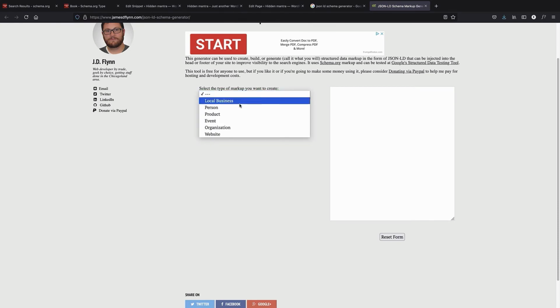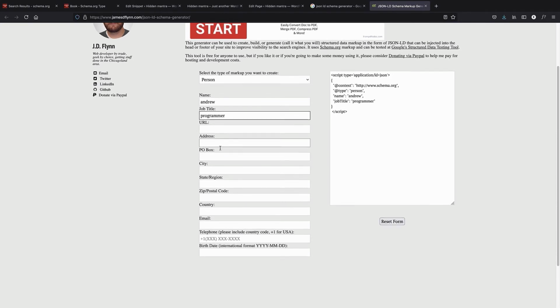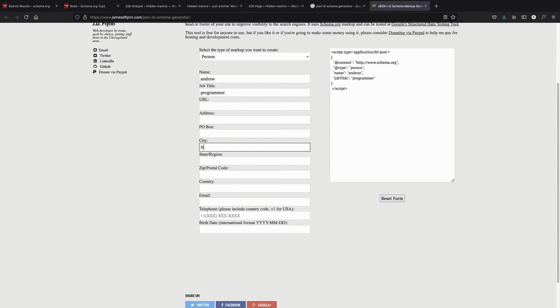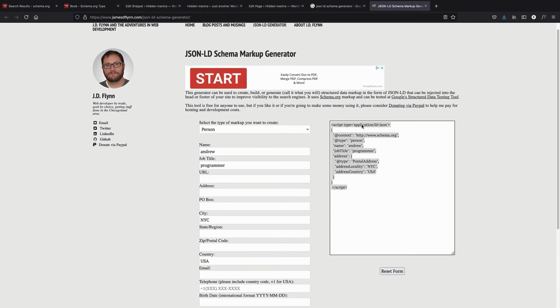For example, in this website, I can select person, and I can set the name and the job title and URL. So I'm just gonna set Andrew and programmer, and I don't need the URL, and let's just add city and country here. That's okay. And now you can see it's generating the JSON-LD for me. Very cool, very easy. I can easily use this JSON-LD, and that's it. No programming, no searching, it just generates the JSON-LD for me.